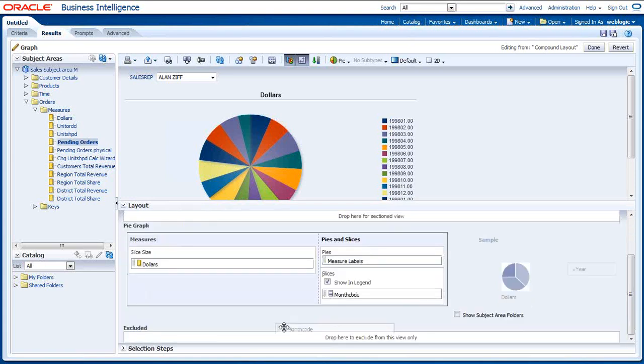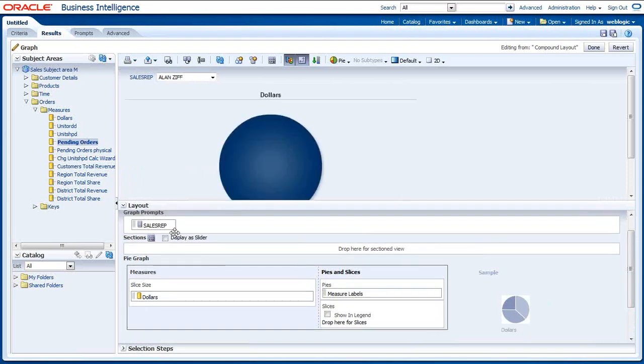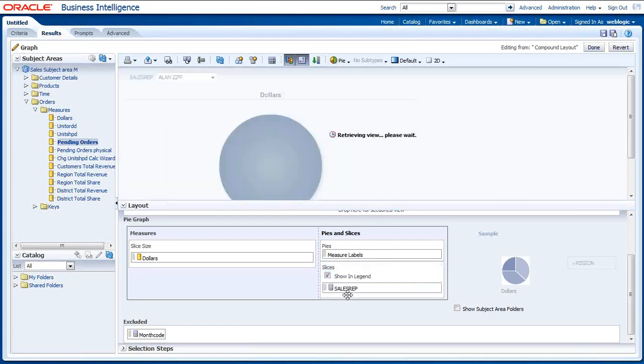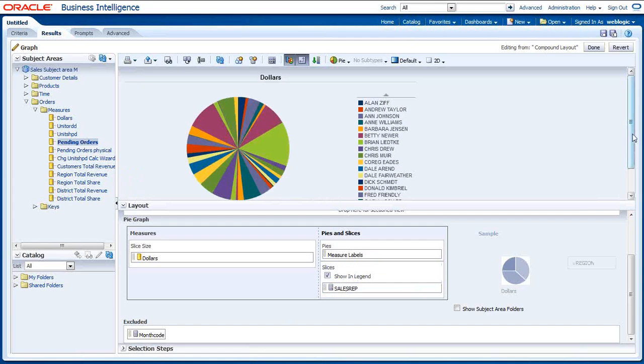What I will be doing, I will be excluding this month code, and I will be adding these two slices. Now the particular things will be available for each and every sales rep. The dollars will be visible over here. Okay, click on done.